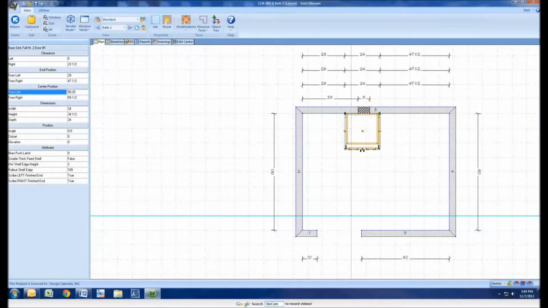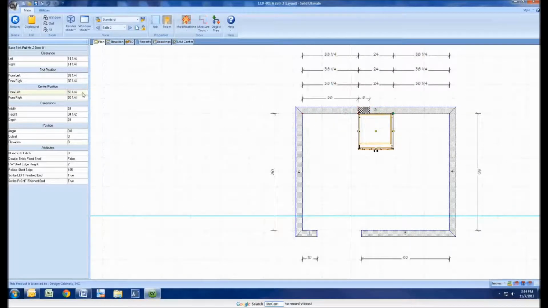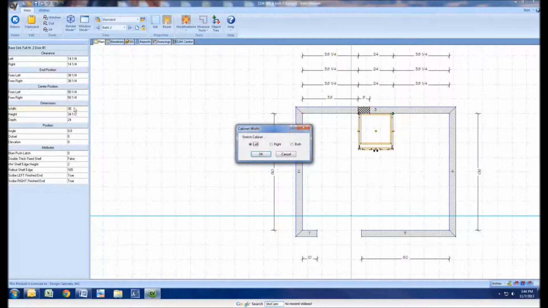Next, I want to change the dimensions of the cabinet to 30 inches wide and 21 inches deep. Again, click on the dimension and type in the new size. When I hit enter for the new width, I'm presented with a pop-up window that asks me how I want to stretch the cabinet. Since I already centered the cabinet on the wall, I will select both, meaning the cabinet will grow equally both ways. And finally, I change the depth.